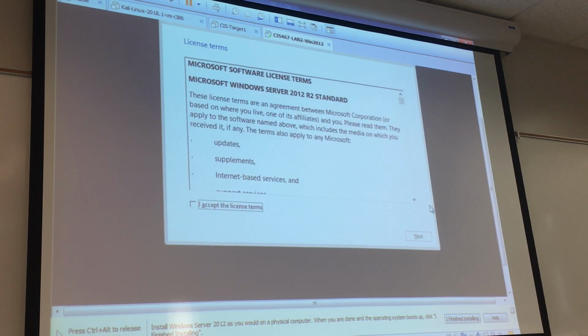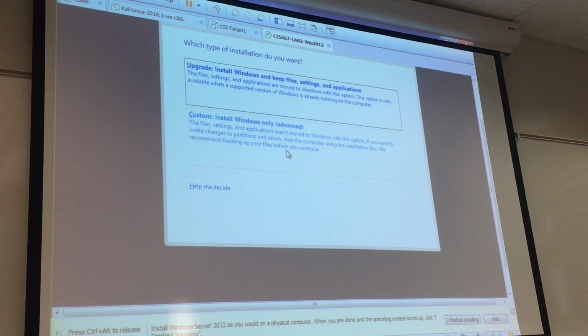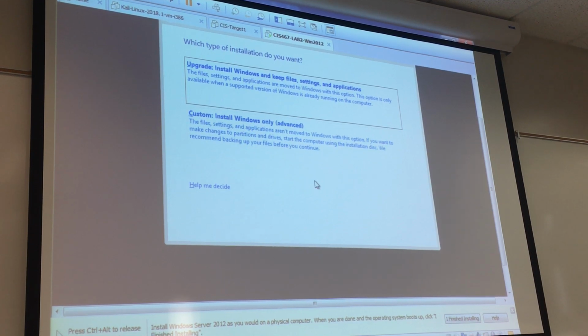All right, terms and conditions. If you want to read through that long document, by all means, I'm going to skip over it. Okay. Now, here is where you're going to say, oh, hey, install Windows and keep files. No, this is going to be a custom install. The upgrade option, install Windows and keep files, settings and applications, moves the files, settings and applications to Windows. The option is only available when a supported version of Windows is already running. There's nothing. This is a fresh install, so you're going to do custom.